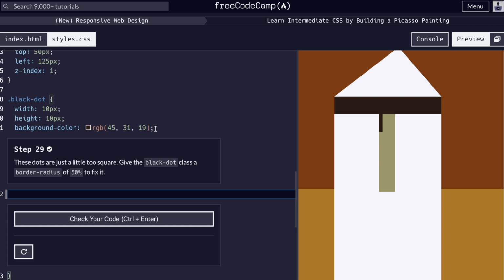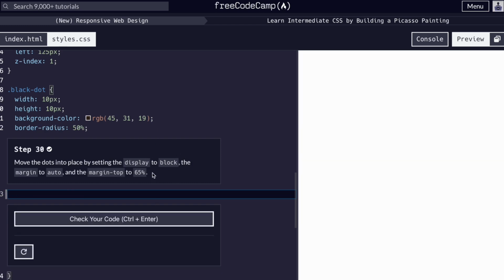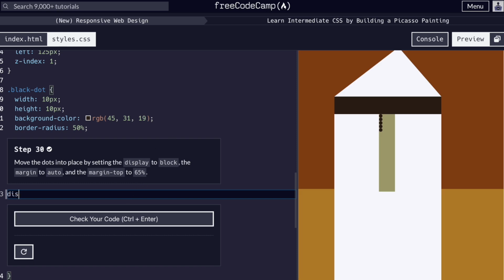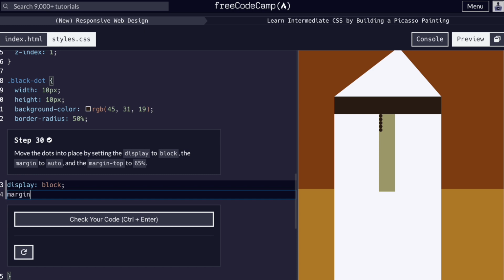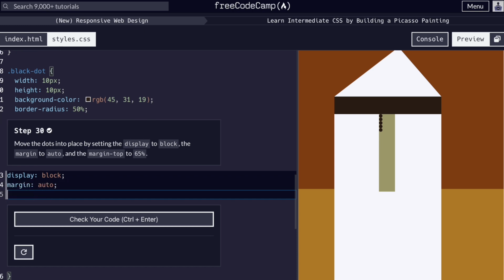Those dots are just a little too square. Give the black dot a border radius of 50% to fix it. Move the dots into place with a display of block, a margin set to auto, and a margin top set to 65%.